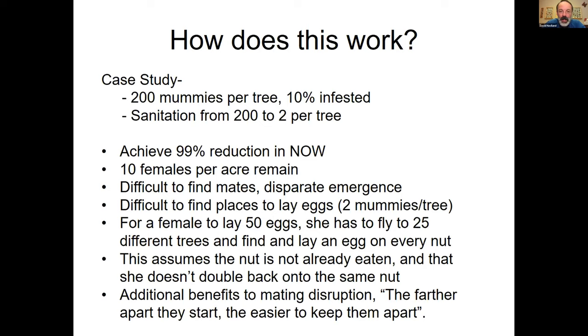And then it's difficult to find places to lay eggs. Remember, there's only 2 mummies per tree. So if you've got a female that wants to lay 50 eggs, she literally has to fly to 25 different trees. She has to find every single mummy on every one of those 25 trees and lay one egg on every nut. This assumes that the nut she finds isn't already eaten, that it doesn't already have an egg on it, that she doesn't double back to the same nut, and that another female didn't already get there. So think about the time and effort and energy it's going to take for her to get around and actually lay those eggs.